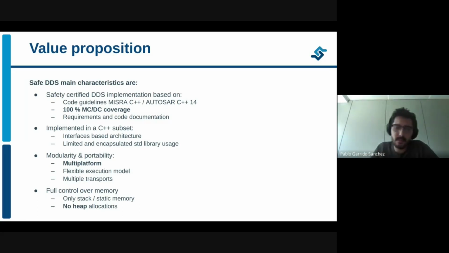Regarding the memory control, this is another point where we have learned a lot from Micros, and we have designed SafeDDS to provide the user full control over the memory that is involved in the DDS procedures. We only use a stack and static memory. We provide modes where only stack and static memory are used, and where the user can configure the library to have no heap allocations. But of course, we also provide modes where dynamic allocations are allowed, but they are controlled.